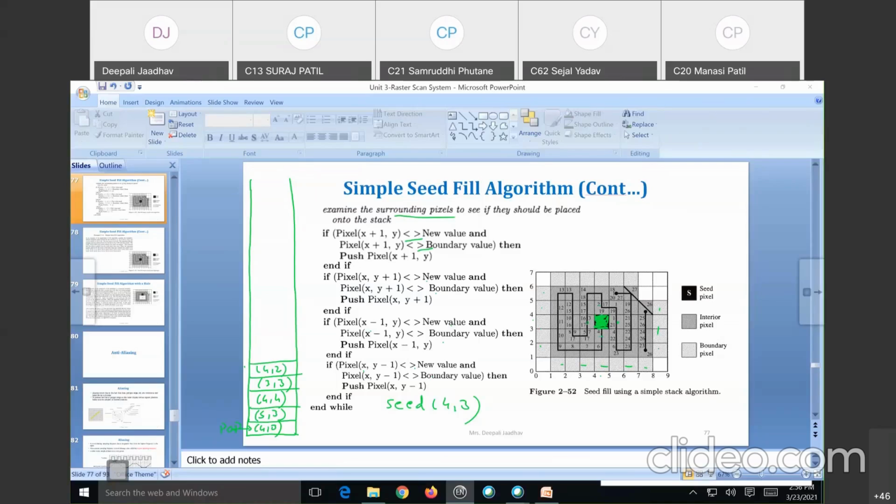Again start with the first. Is the stack empty? The stack is not empty. So pop it from the stack. Pop means last in, first out. So this is popped first and this is popped second. Now check its color, whether it has the new color. This is 4, 2. Where is 4, 2? This one. Is it the new color? No, it has the old color. So assign it the new color, meaning the polygon value.